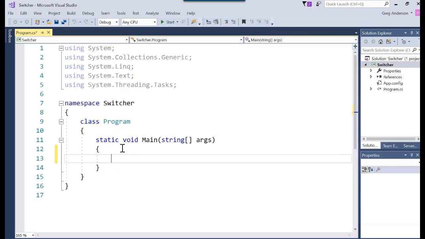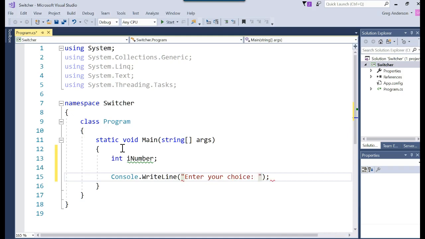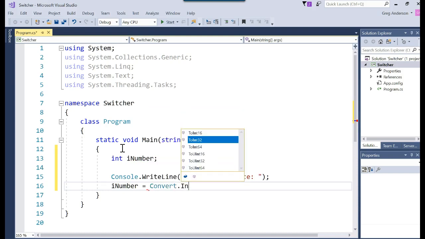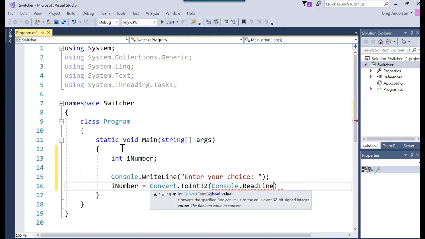Now the switch statement is just a glorified if else statement. That's all it really is. It's just a different way of doing selection. So I could have something like int iNumber, and then a Console.WriteLine that says "enter your choice", and then we'll say iNumber equal to Convert.ToInt32, and we'll get data from the keyboard using ReadLine.